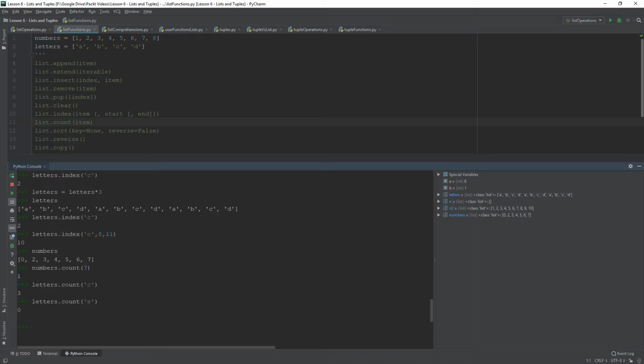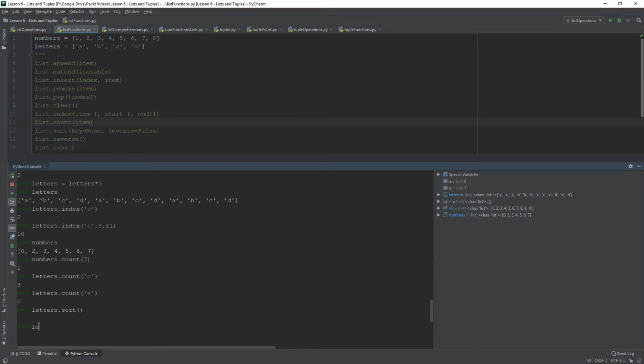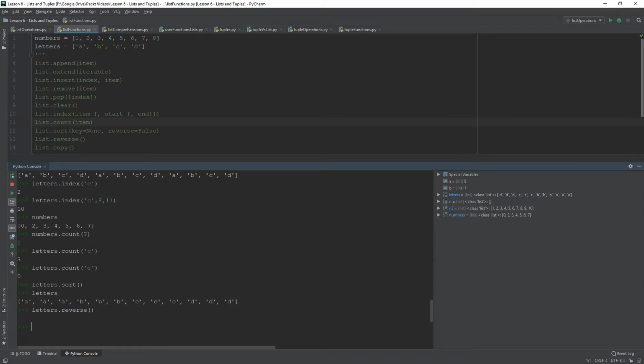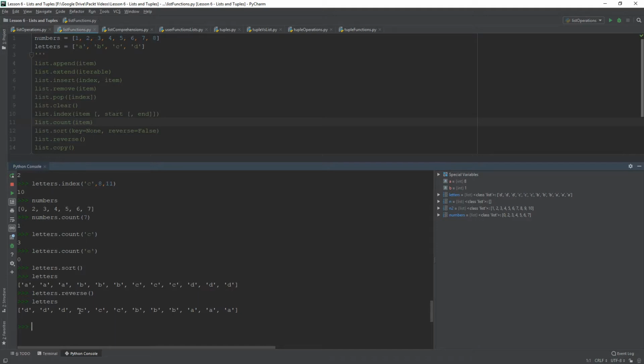Next we have sort. If we were to sort letters, they would be sorted in ascending order: A, B, B, B, C, C, C, D, D, D. The same would happen with numbers. If we were to reverse it, the list would be reversed. So letters.reverse(). Now the list itself changes when you do these list functions. If you type in letters now, letters has been reversed.